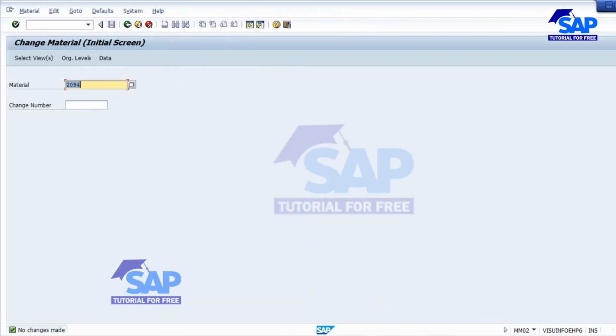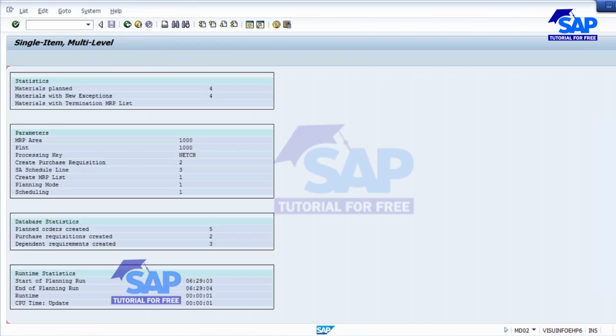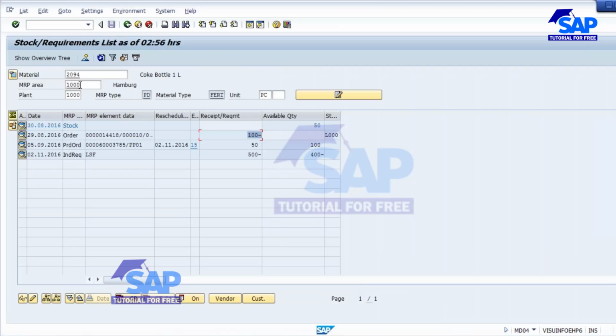Okay, now when I am executing MRP /NMD02, execute MRP, I completed the MRP run. Now if you refresh, see now the planned order has come. Now what is your planned order? It is 400. The shortage quantity is 400. That is why it has generated a planned order for 400 quantity. Okay, so this is how the MRP is done.